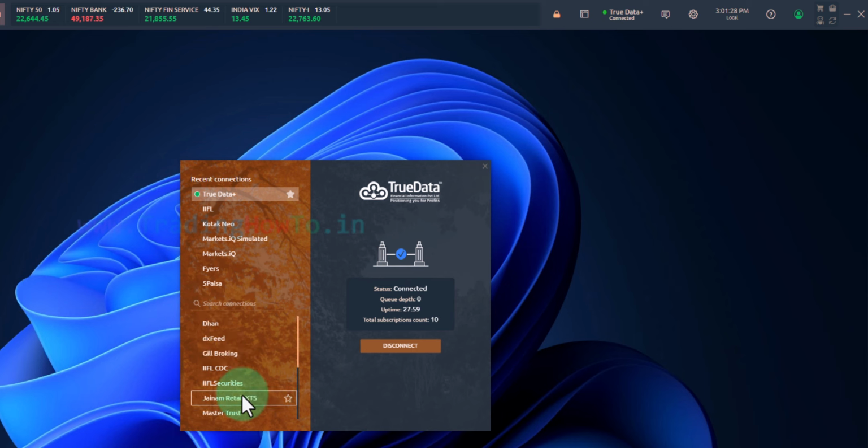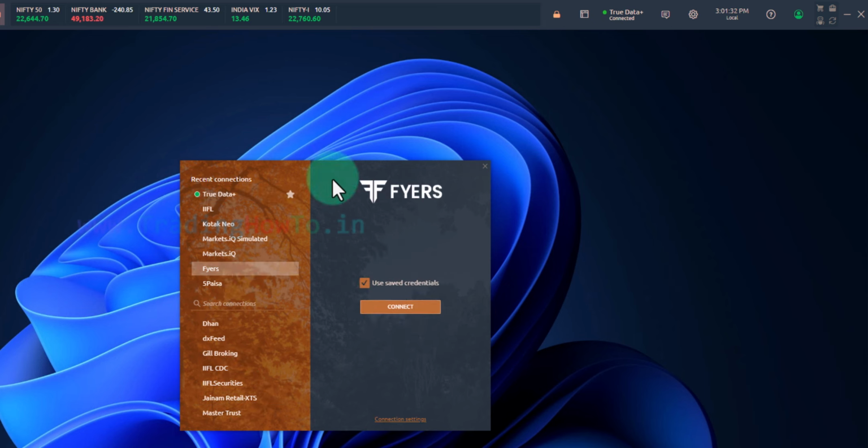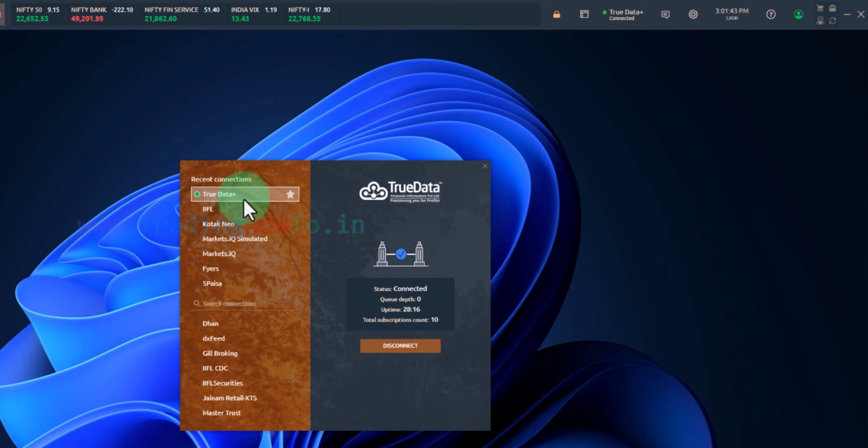And all these brokers, we can connect to them. We can log into the account, and once we connect to a broker, we will be able to place trades from Quantower. So now if I click on this True Data, then you guys can see I am connected. If I want to disconnect, then I can click on this disconnect. I will be disconnected from True Data.